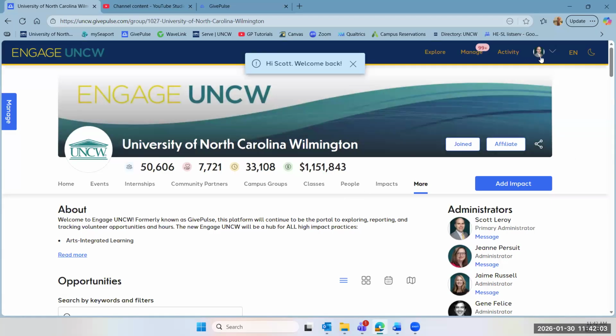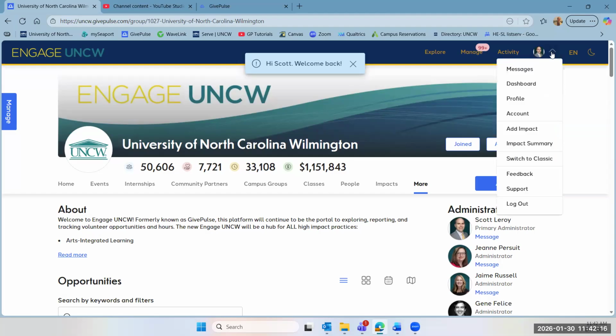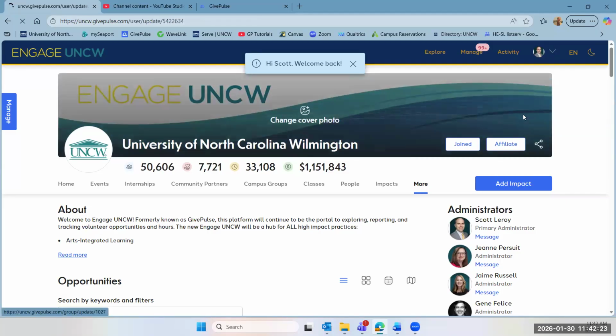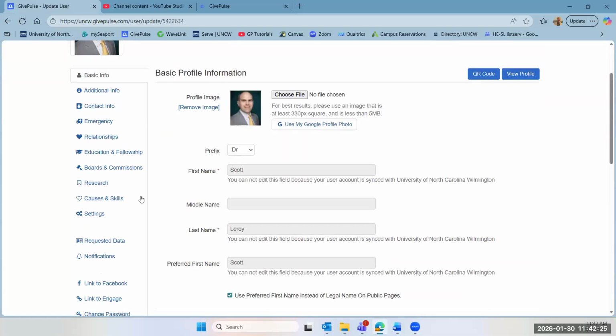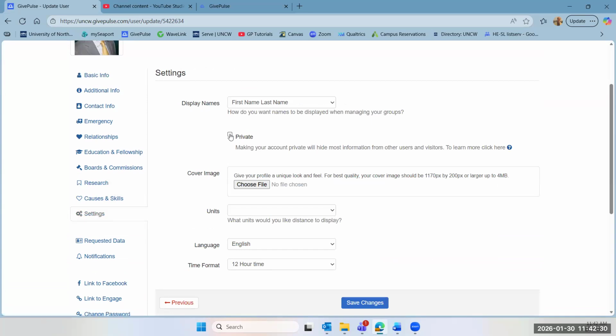I'm going to show you how to adjust your settings, which is very important for sharing your experience with your instructor. So if you go up to this little drop-down menu up here, you'll see account is one of the options. You're going to click on that. And then over here in the left-hand nav, you'll see settings. And what you want to do is just make sure that this private checkbox is unchecked.